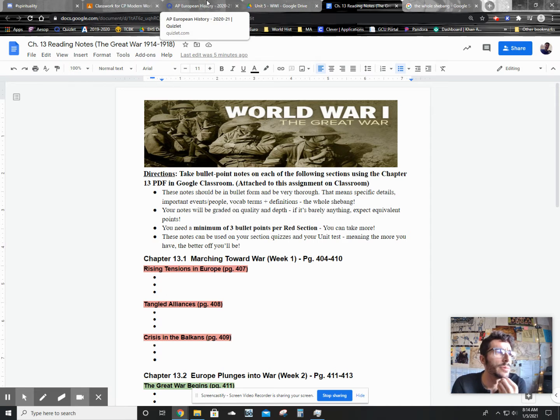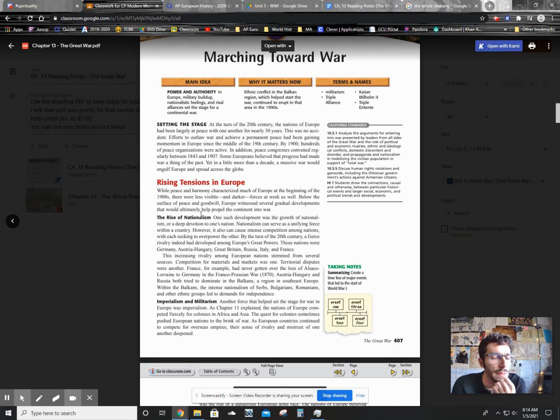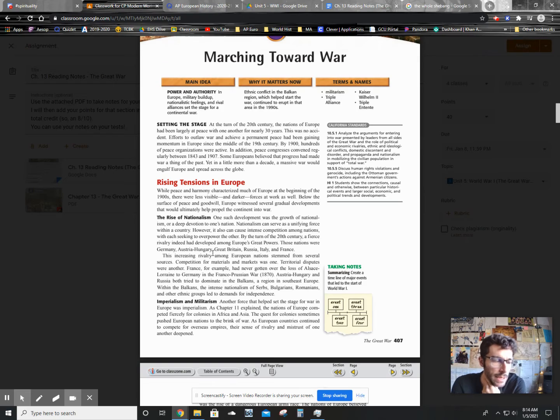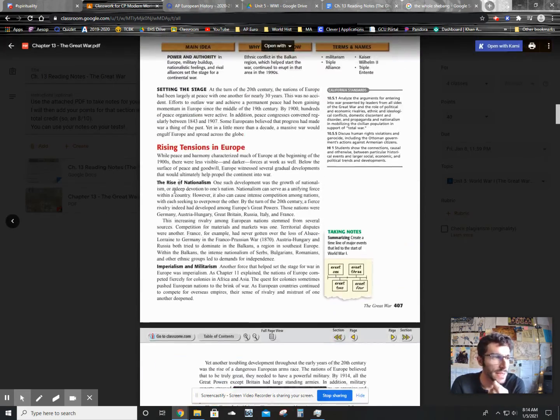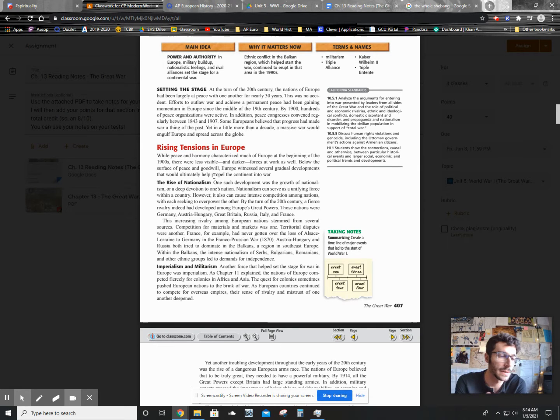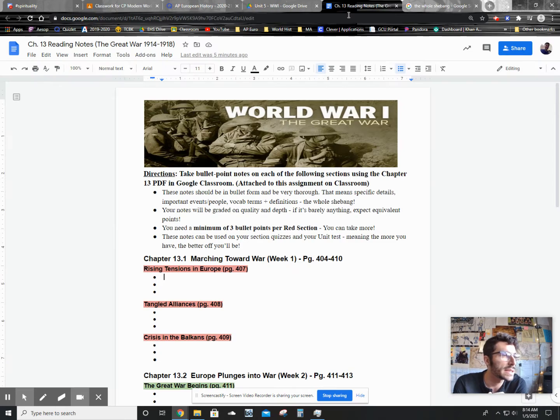And then as you read, you're going to take bullet point notes on things that you think are significant. A good rule of thumb is that every time you see a specific paragraph, you should probably take at least 1 or 2 bullet point notes per paragraph. The requirement for the assignment, as you can see on here, is that you will need a minimum of 3 bullet points per read section.